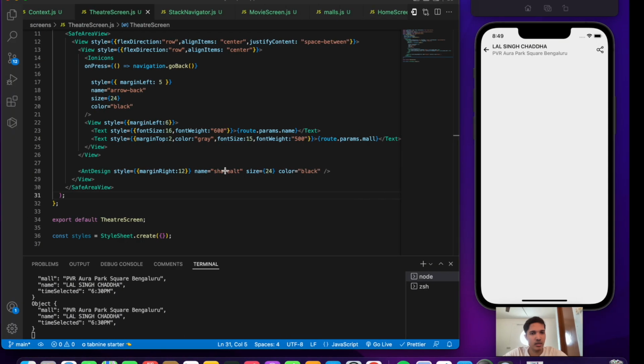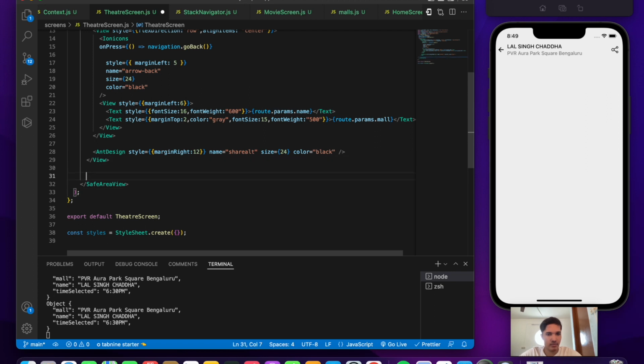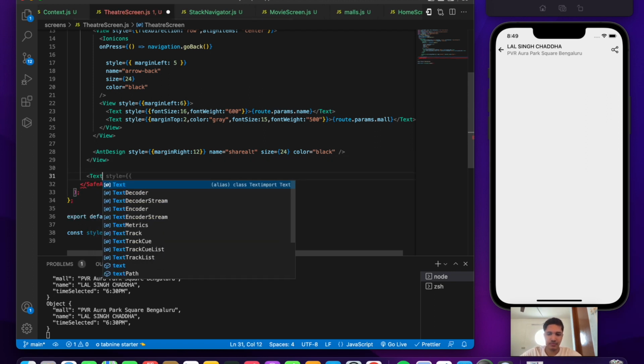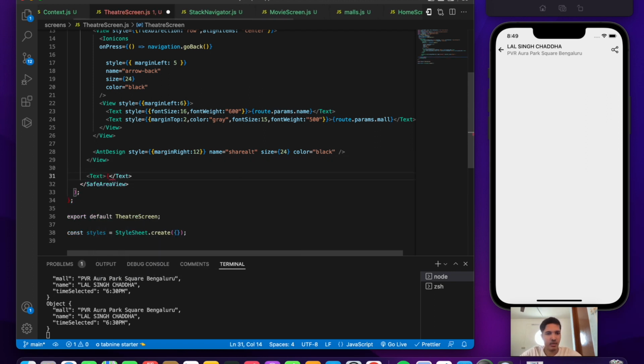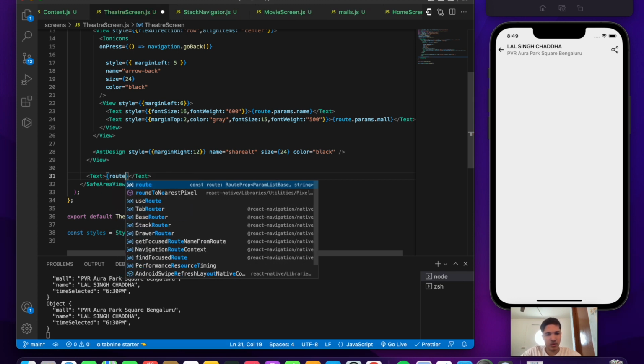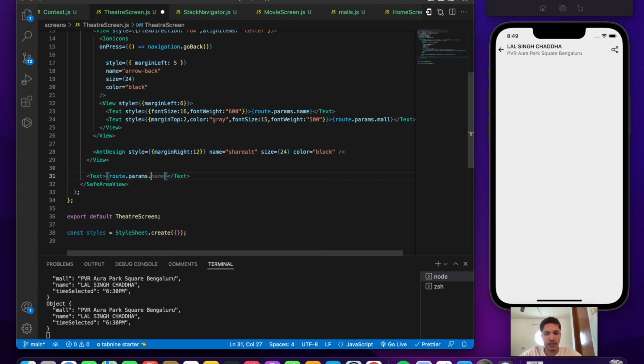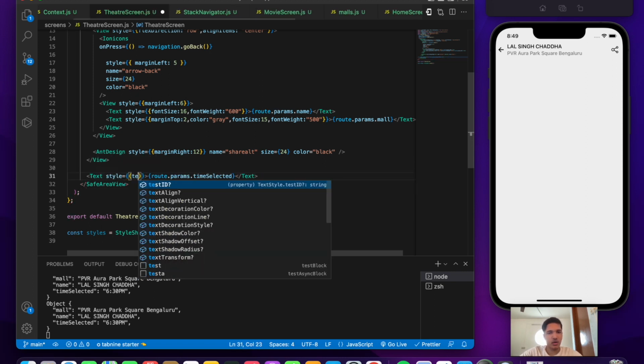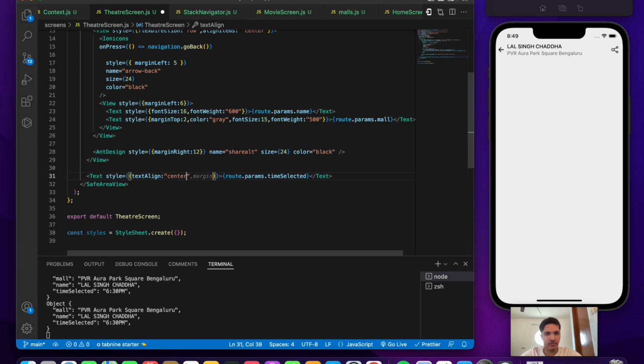So now let us make use of an empty Text tag, which gives the detail about the time that is selected. This we are going to access by writing root.params.timeSelected, and the styling for this one is going to be textAlign of center. Okay, let's give a fontSize of 14 and a fontWeight of bold.